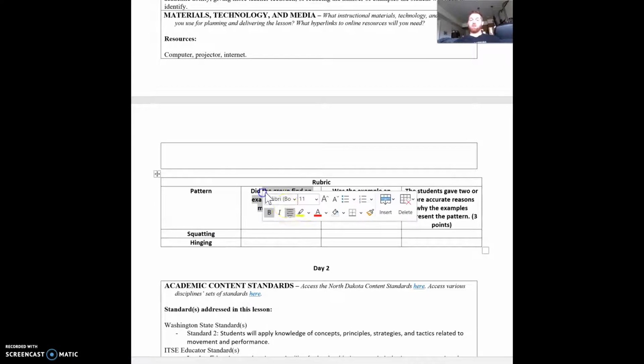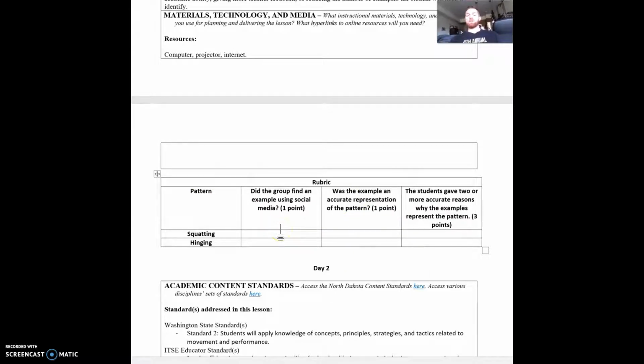And then basically what they're doing is they're just finding 3 examples of the squat pattern and the hinge pattern using social media, right? So each of those examples is worth 1 point, regardless if they're an accurate representation. So if they find 6 examples, and it can be on TikTok, Instagram, Facebook, or YouTube, they're going to get a point for that. If they are also accurate representations of squatting and hinging, they're going to get a point for that as well. So they can get up to 6 points here, and then another 3 here, 9 on each, squatting and hinging, which is a total of 18, right?